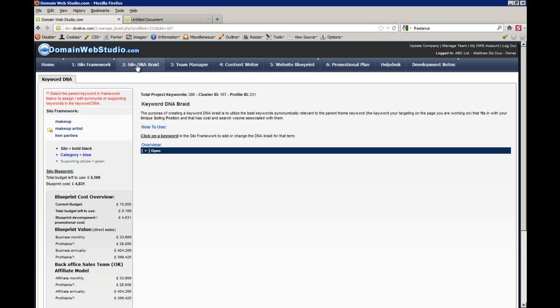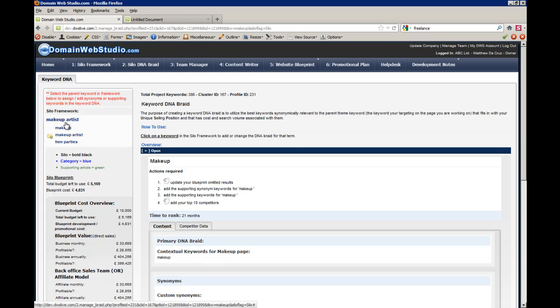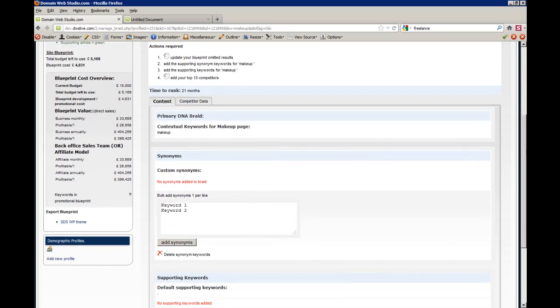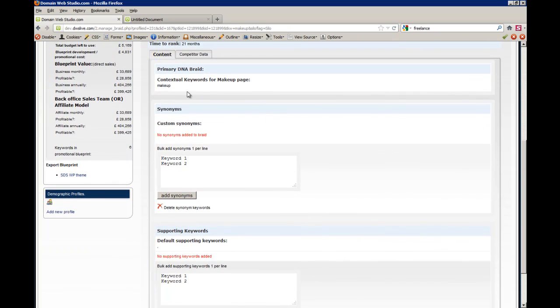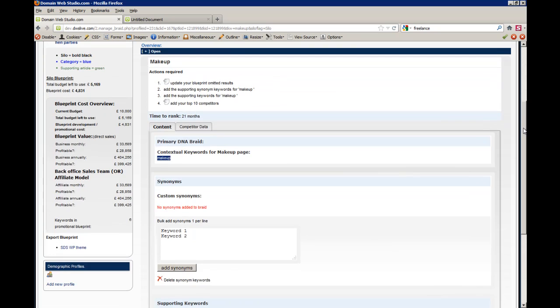So we're on the silo DNA braid screen now, and as per usual, what you do is you simply click on the keyword that you want to work on, and that opens up the keyword DNA screen. And what you'll see over here is the contextual keyword for this one is makeup. Define contextual keyword for us. This is one of the keywords you must use in the copy when you're writing. You want to use that word makeup in the copy. So just the salt and pepper of those words inside the article, right?